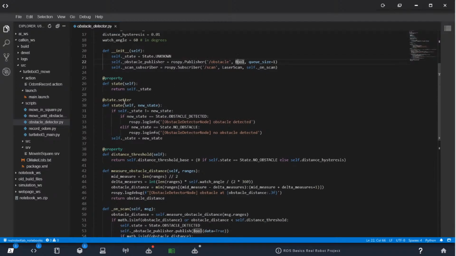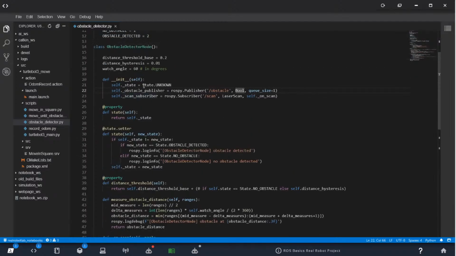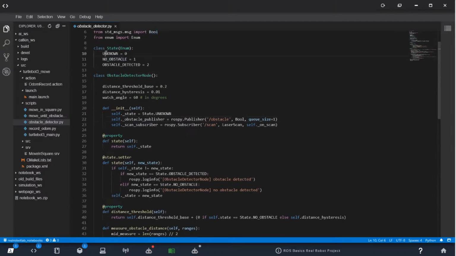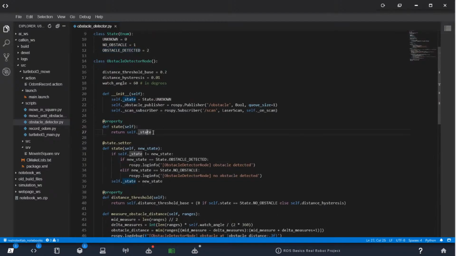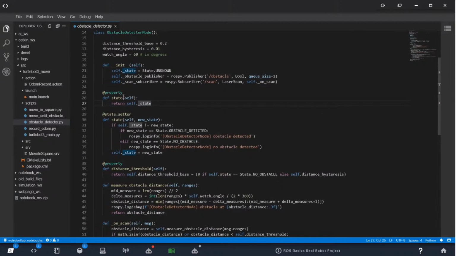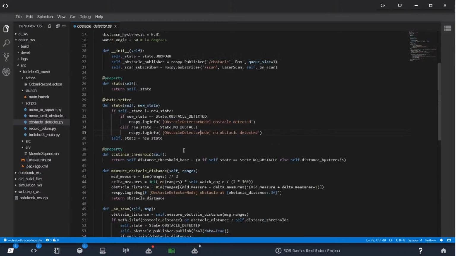What it does, it has three possible states. This is only the initialization state, so that there's no initial message that says there's an obstacle or not. This is only until the first reading. So either it says there's no obstacle or there's an obstacle. And that state, I just made a Python property, so when the state changes, you get a log message, but you don't get the log message at each call, only when it changes.